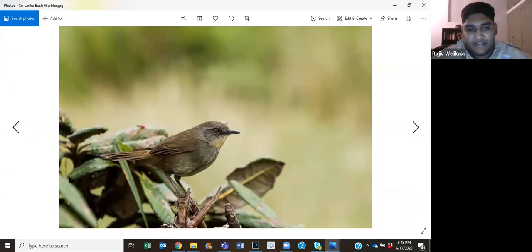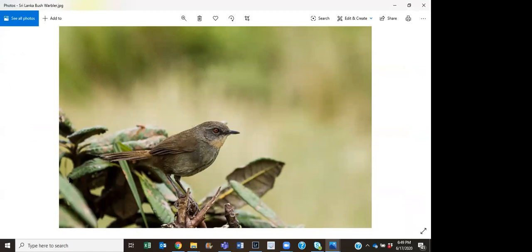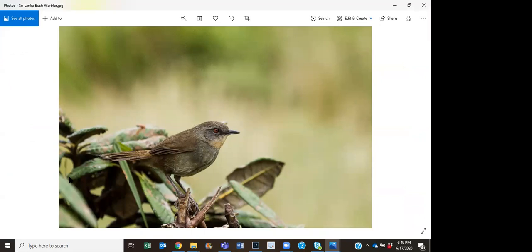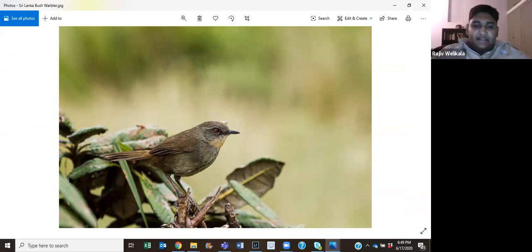Okay, this is another one. This is the Sri Lanka bush warbler, a very rare bird in Horton Plains, and I keep it as it is as much as possible. Lovely. The background is nice. These were taken at the car park. So basically, like I said, it's about the subtlety of it.